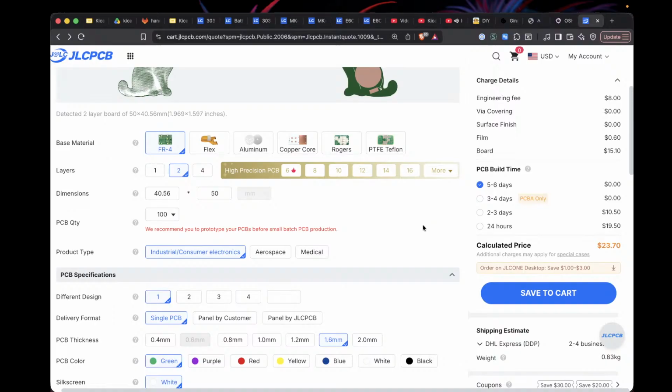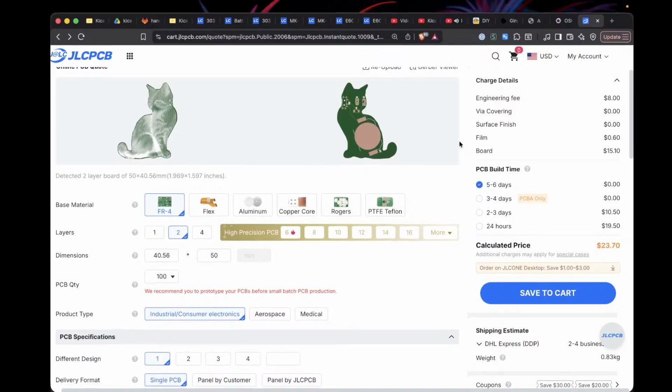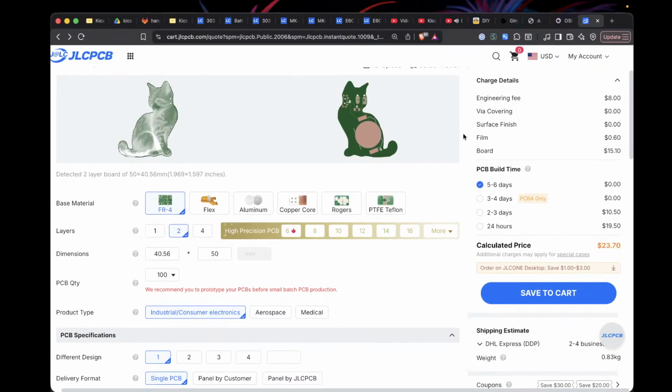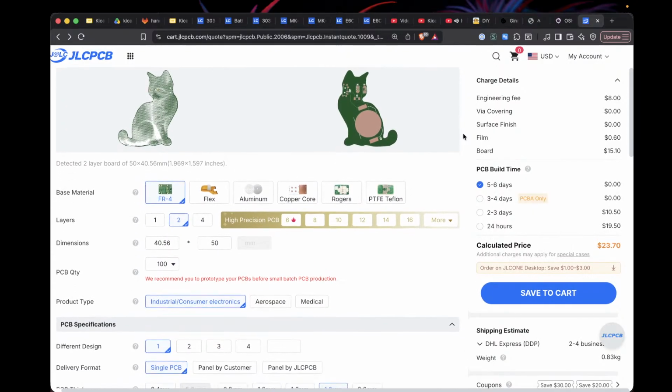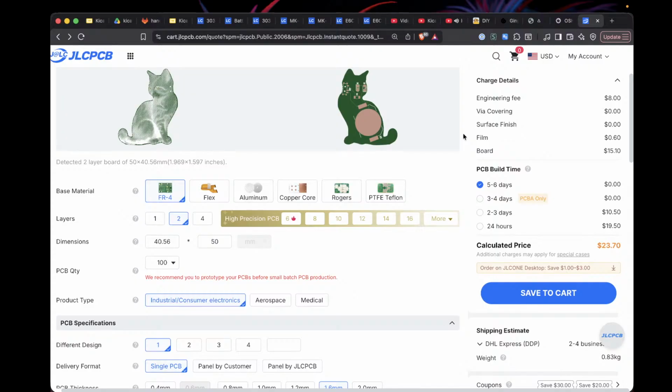Flexible. Okay, we recommend you prototype your PCBs first before getting 100 of them, even though they're telling you. They're not testing for you, so you can make expensive mistakes. Yes, you super can.